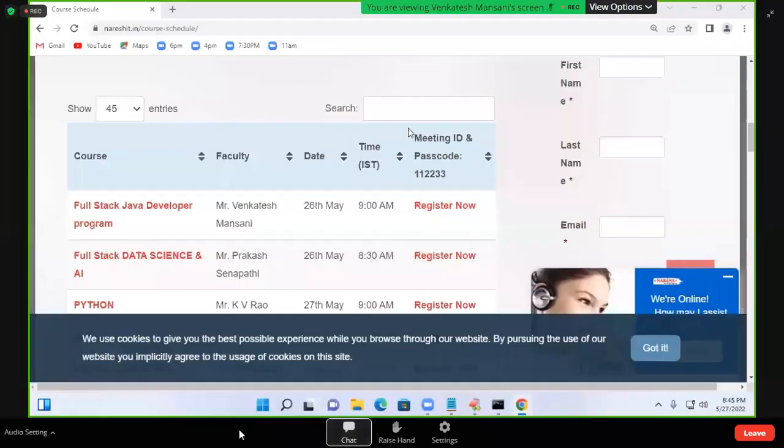ODBC, JDBC, everything I'll explain. No need to worry. For Google Classroom, you need to wait for 2-3 days. REST API is not covered in Advanced Java.